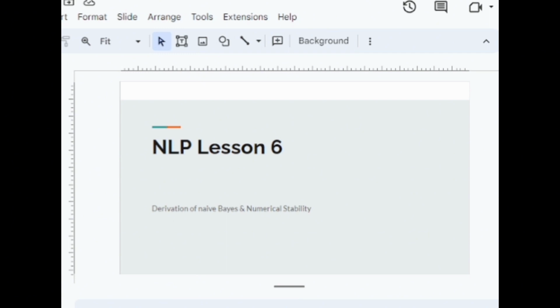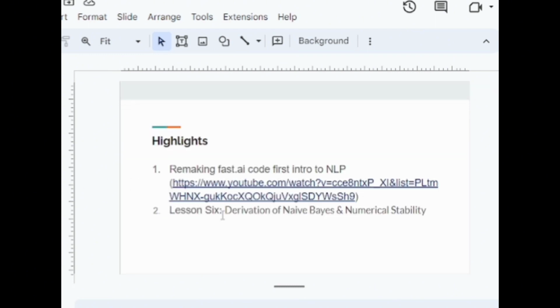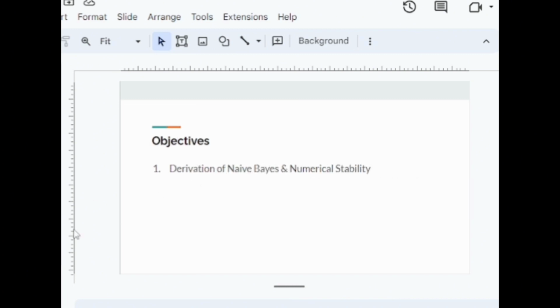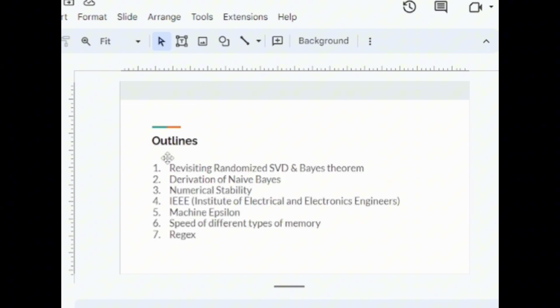So in this lesson 6 of our NLP series, we are gonna study the derivation of naive Bayes and numerical stability. So these are the highlights for today's video. This is the objective of today's video. These are the outlines. First we will revisit randomized SVD and Bayes theorem, derivation of naive Bayes, numerical stability, IEEE, Institute of Electrical and Electronics Engineers, then machine epsilon and speed of different types of memories, and then regex.